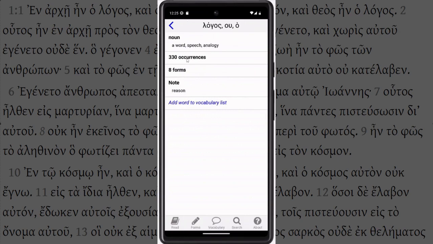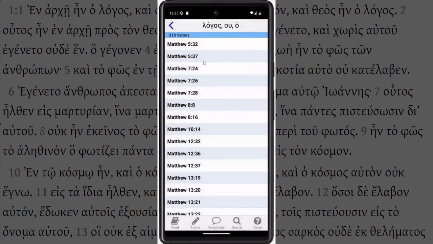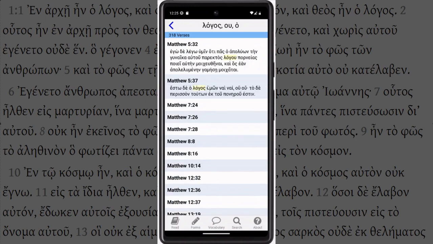Now let's look at the occurrences line. There's 330 occurrences of this word logos in the Greek New Testament. If I click on this line, it's going to show me every single one of them. It's going to start in Matthew and move down to Revelation. And on each of these lines, if I click on them, it will open up and it will show me the verse, and it will highlight the word for me. So here it is in Matthew 5:32, here it is in Matthew 5:37, and so on.